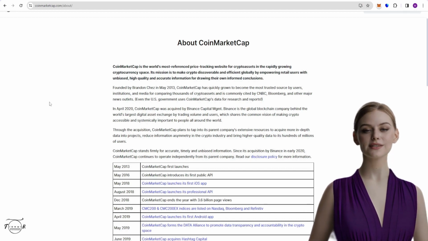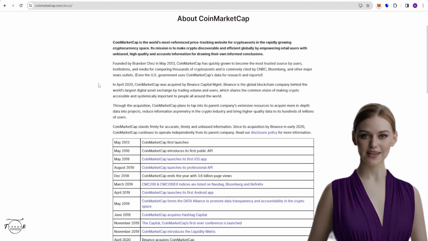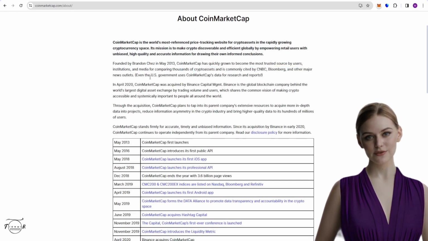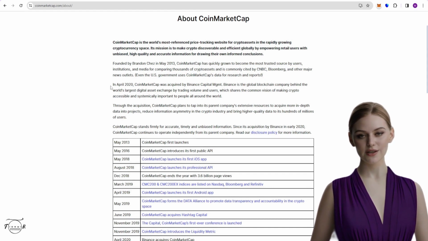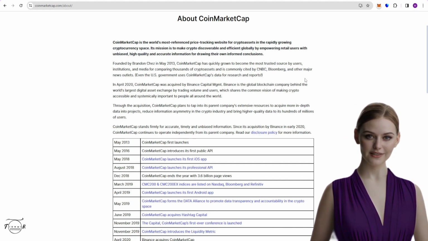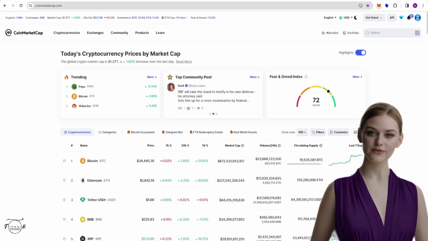Established in 2013, Coinmarketcap is a reliable source for comparing cryptocurrency assets, trusted by all organizations and the media. Even major news channels use Coinmarketcap data in their research, and it's the most visited price tracking website in the world. In 2020, Coinmarketcap was acquired by Binance, and as a result, Coinmarketcap aims to operate independently from its parent company while adhering to the principle of objectivity. Now let's take a look at how to use the site.